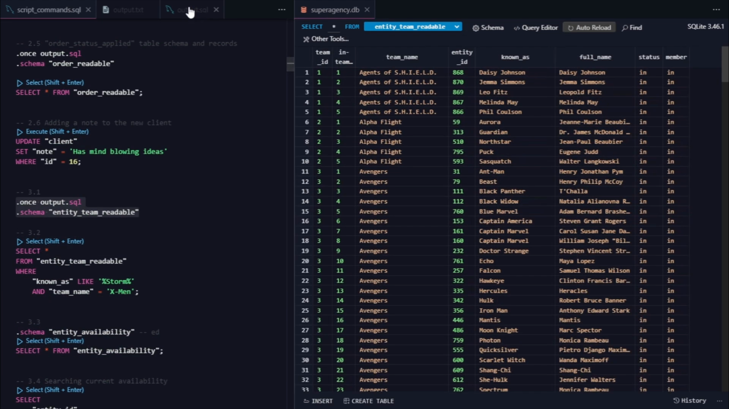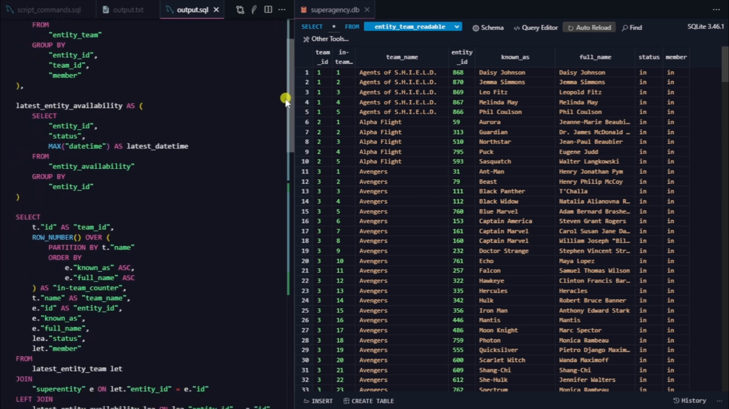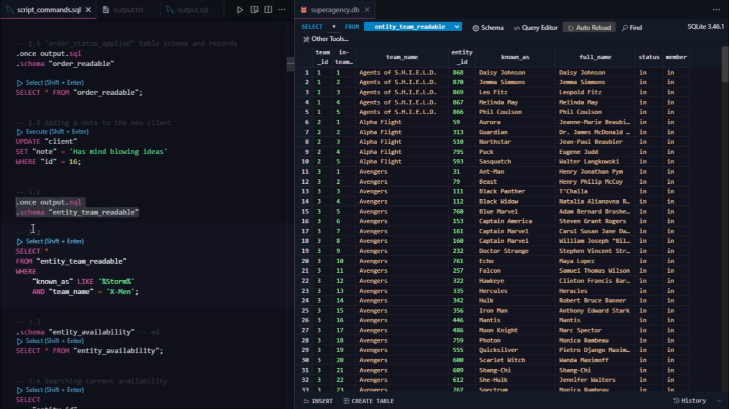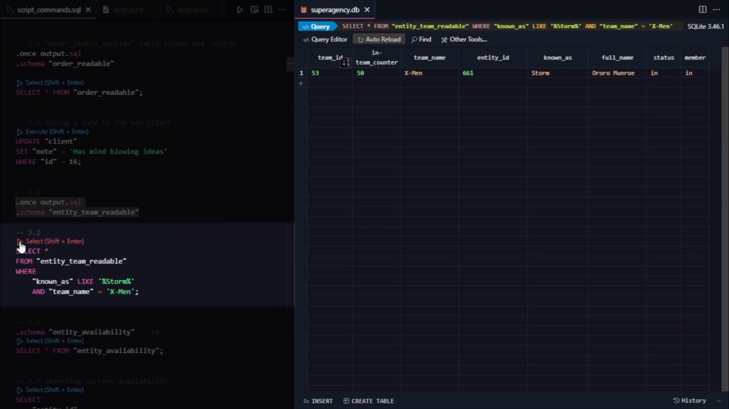Let's take a look at the entity team readable view. It is useful for several purposes. For example, we can search for Storm from the X-Men, as she is the superentity explicitly requested by the new client, Harry Kane. We see that we indeed have Storm from X-Men.